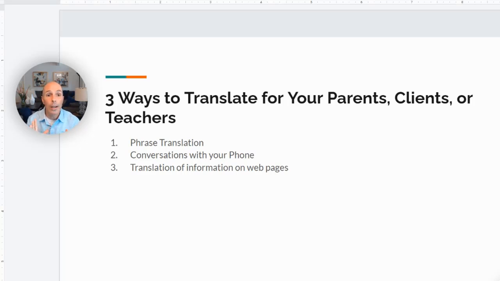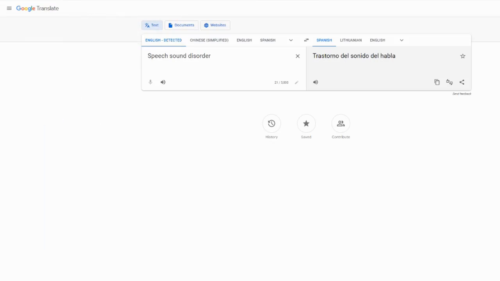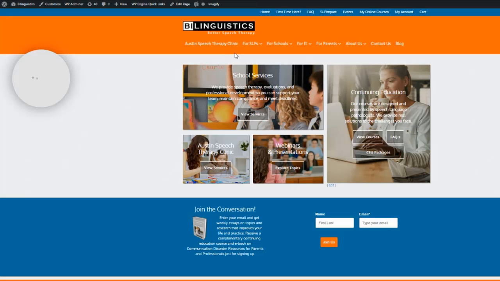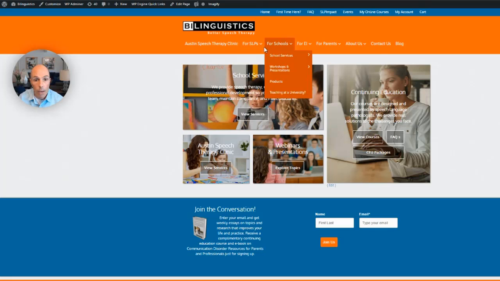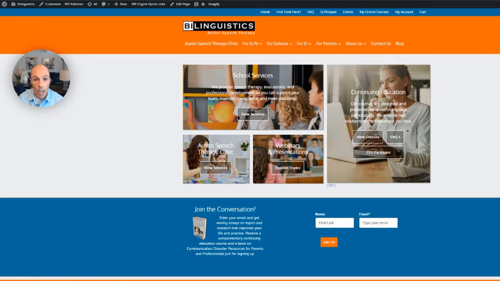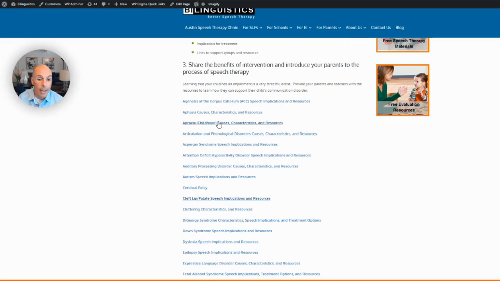The last thing I want to talk about is translation of web pages. So as far as translating documents, if something is in a URL and it's online, what we're going to do is we're going to go back to Google Translate here, and we're going to come over here and click this website tab. And then you put in the URL that you're looking for. So at bilinguistics.com, we have put together a page. If you go to 4 SLPs and communication disorders, then we listed 27 disorders.